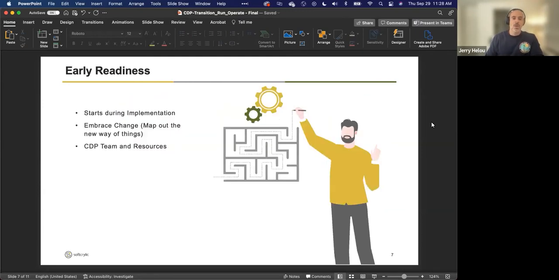So early readiness. What would I do if I were you to prepare for this, so that I'm faced with a fun reality and a very powerful CDP at the time that you take it over? Start planning for this during implementation. One of the main things that I've seen, and it has worked out very well for my clients, is thinking through what is going to be the new way of doing things. I'm going to give you an example.